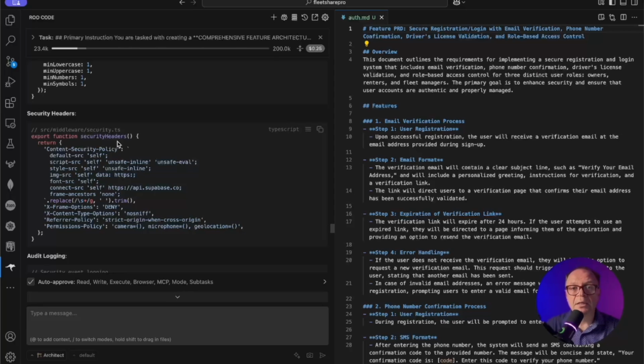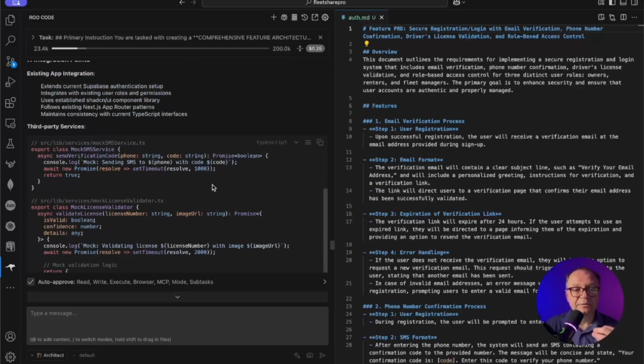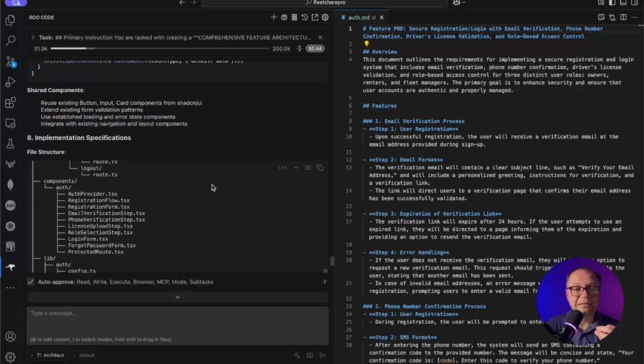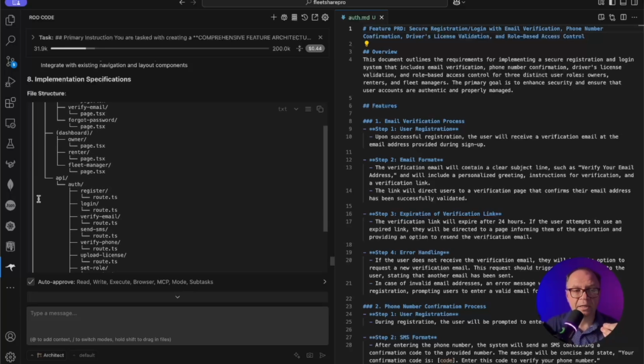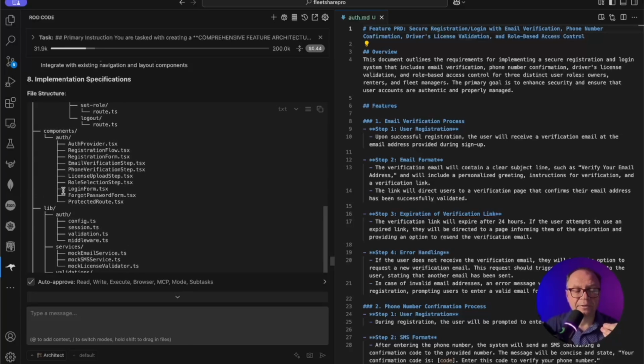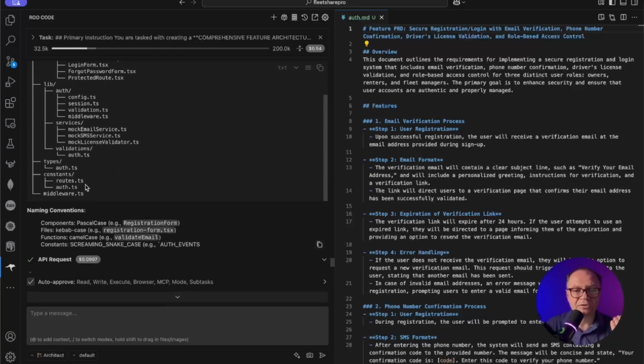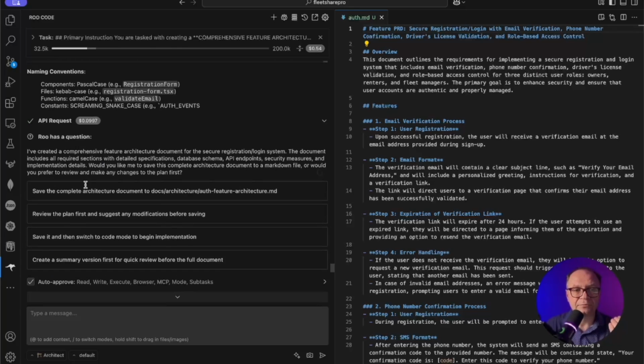This is where RooCode shines when it comes to incorporating the original architecture document into the feature architecture documents as well. So we are seeing that in action. And now we see the entire file structure. So here under app, we have auth, we have dashboard, we have API, we have components, we have lib. This is wonderful. This is just wonderful.